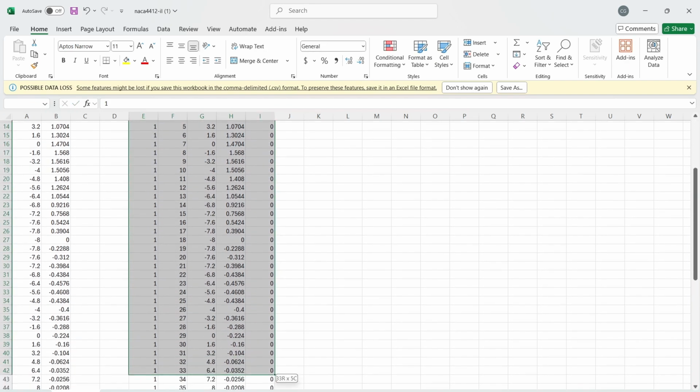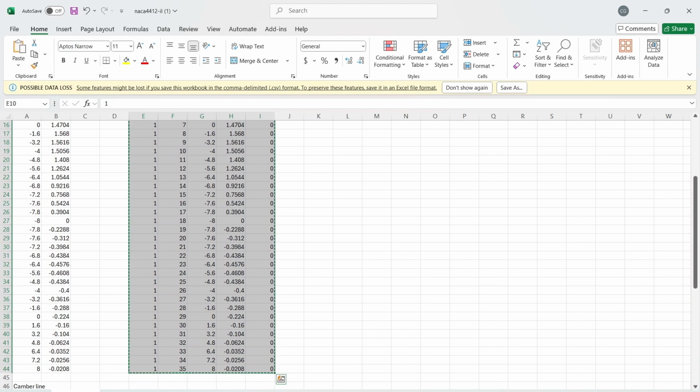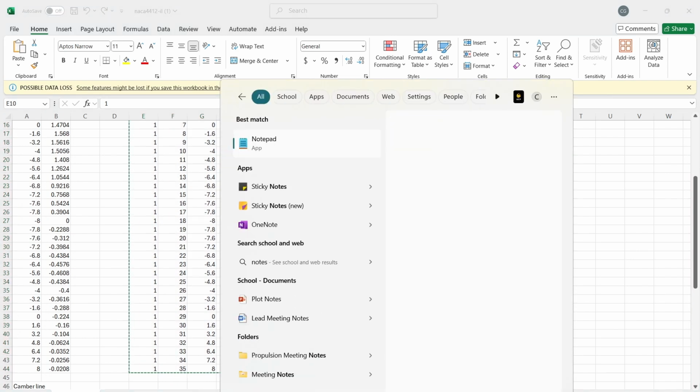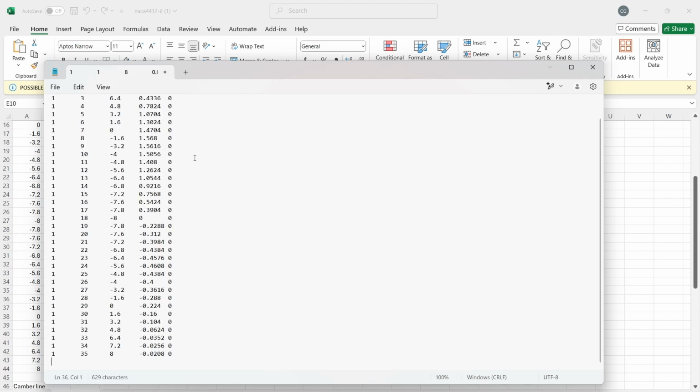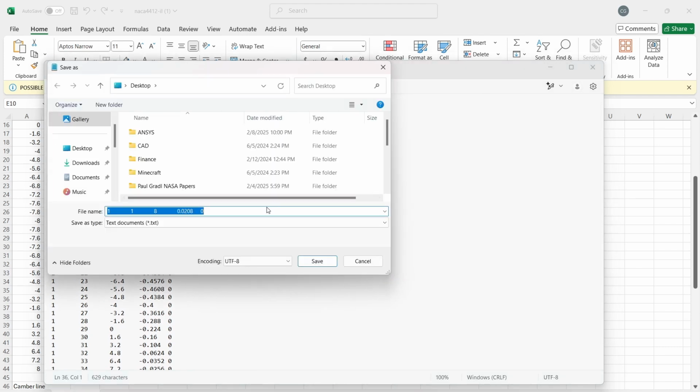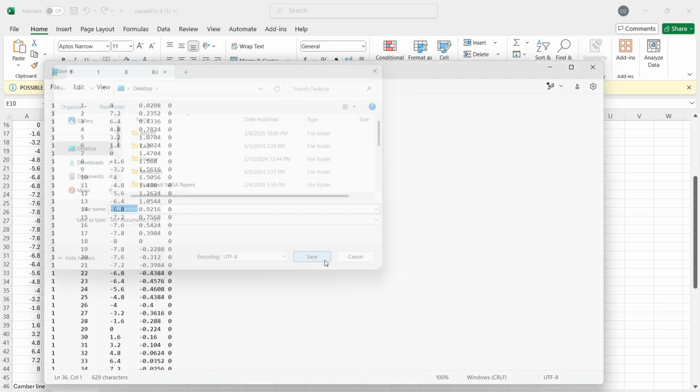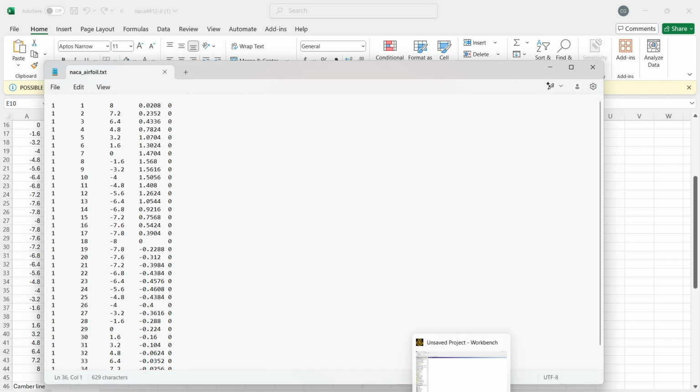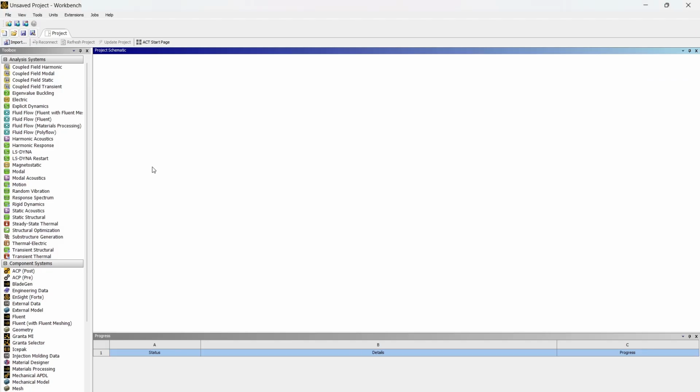So when you've got all that, go ahead and copy all of this and open a text file. Just go ahead and paste that in there and save. I'll save this as NACA Airfoil, and I'm just going to save it on my desktop. So when you've got all that worked out, go ahead and open your Workbench. I'm going to drag a Fluent simulation into here, and I'm going to open my Design Modeler.